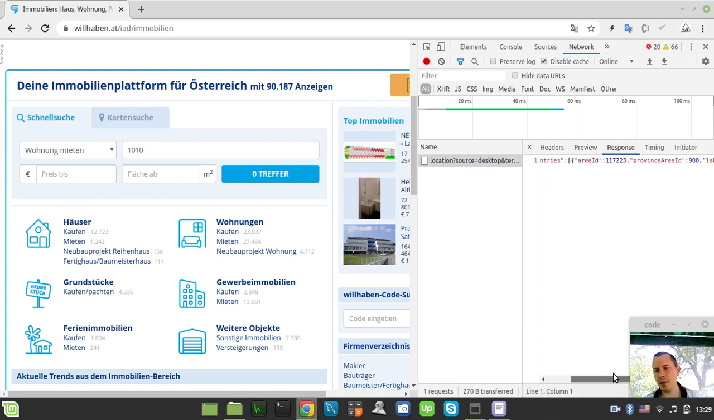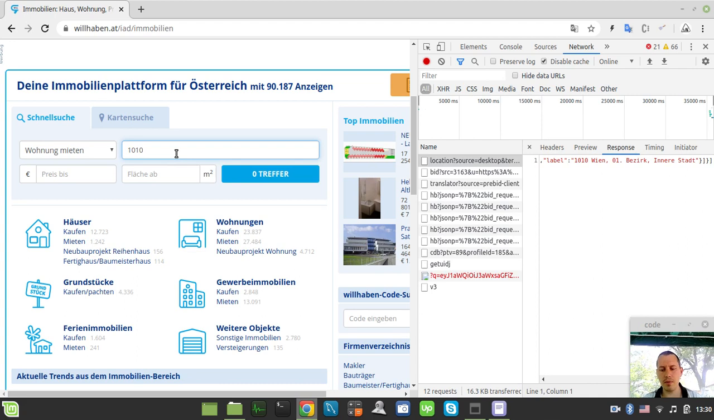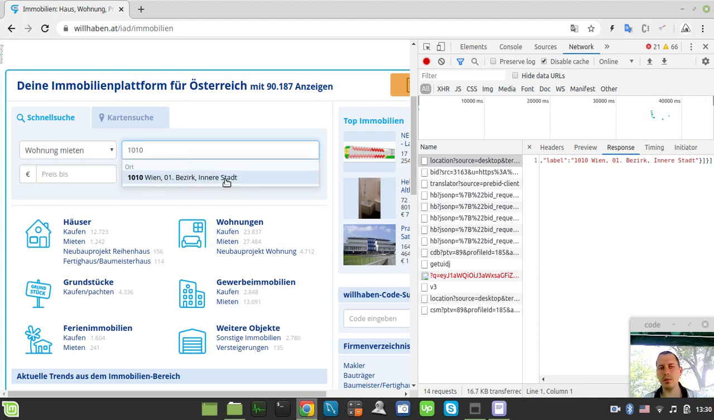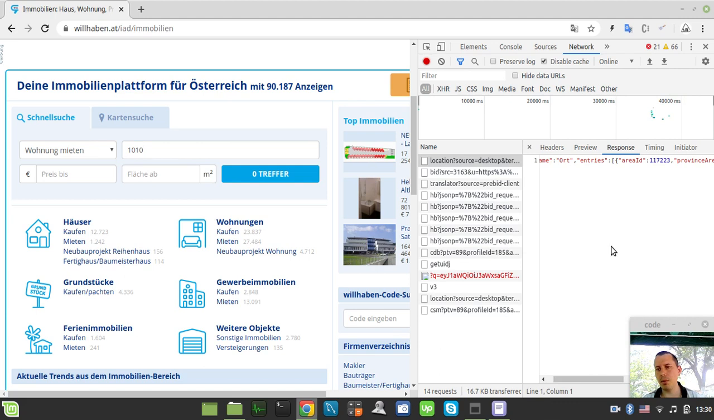So we have an area ID, a province area ID, which later on would be called something like parent ID, I'm not sure. And the label is also available here, which is probably what appears right over here. In any case, our goal, at least in this video, is to scrape all the possible area IDs for every single postal code we have, in order to use them later. So please consider this ID.